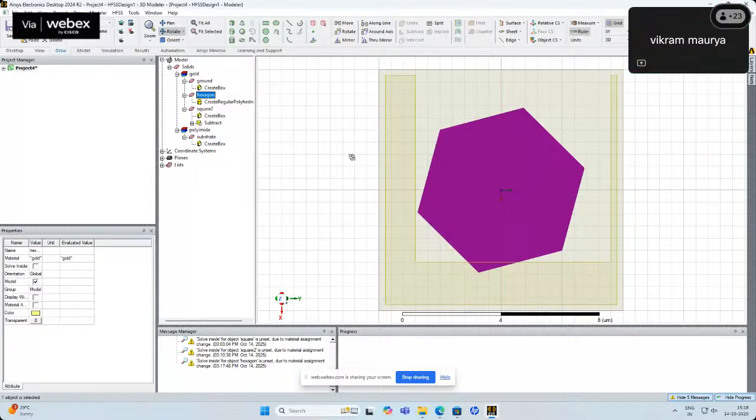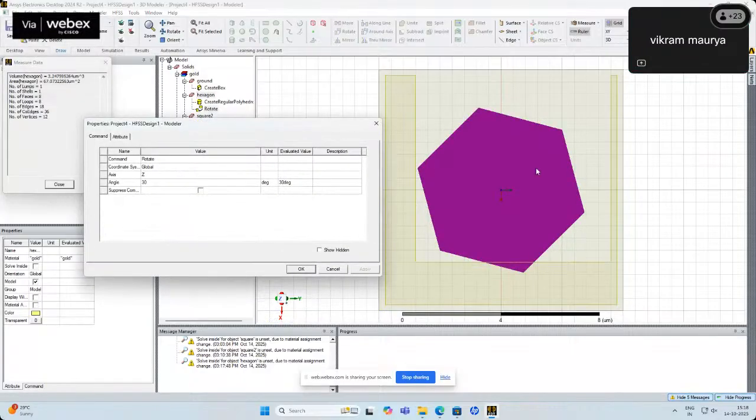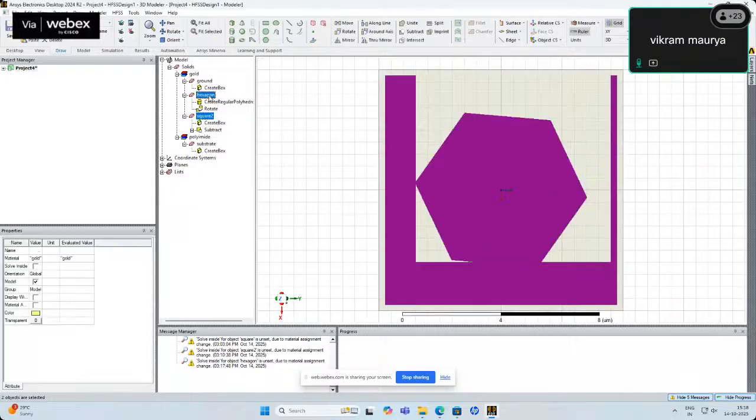So if I were to say, let's say this is the hexagon, and if I rotate it by let's say 30 degrees in the z-axis, it is like this. So again, I can play with the rotation angle however I like. Okay, and it is on the structure. Again, I can unite these structures. We select square 2 and we select this hexagon, and again we can access a lot of operations. We can simply say unite.